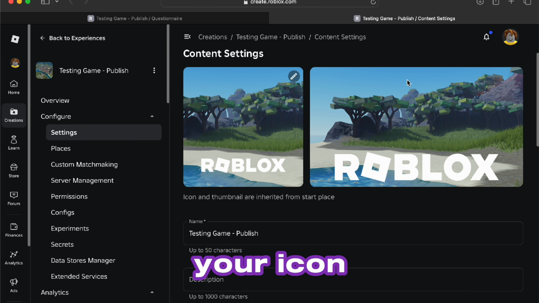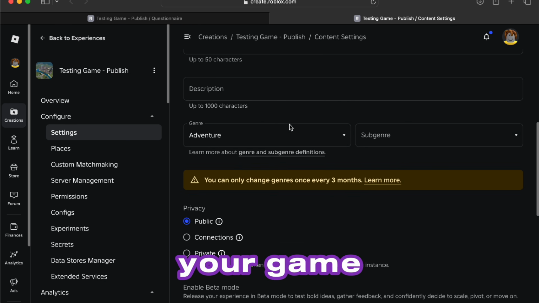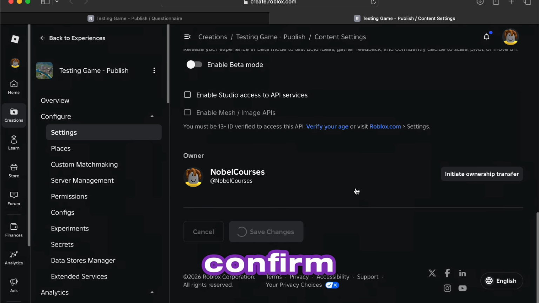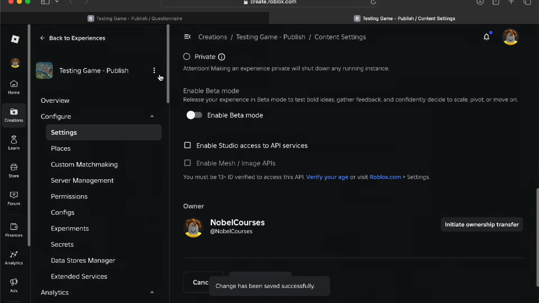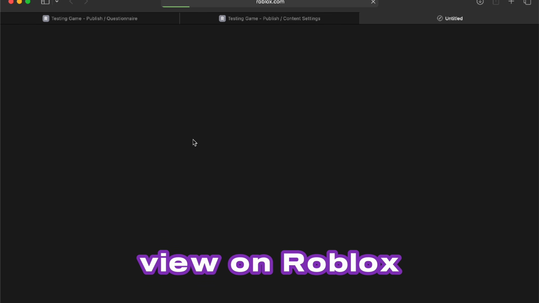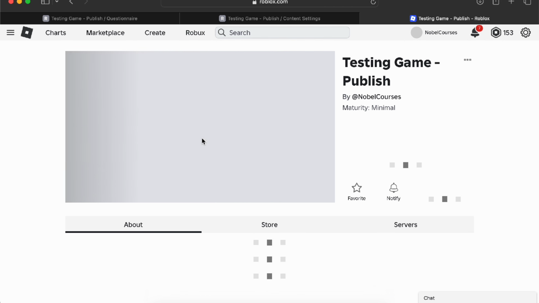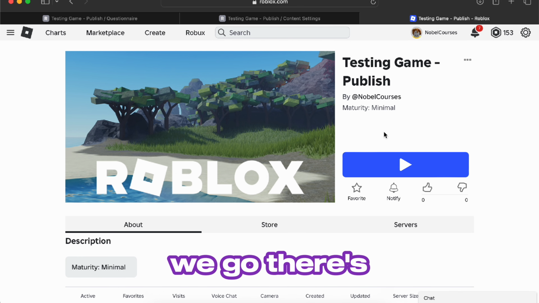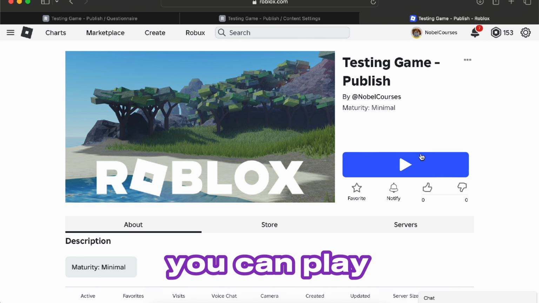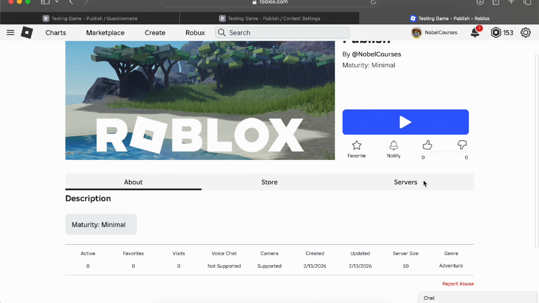Make sure to change the icon and thumbnail. I cannot stress this enough, because if you don't do it, Roblox will never recommend your game. Let's click Save Changes, Confirm. I'm going to click over here, View on Roblox, and there we go. There's the green play button, the blue play button. You can play the game, test it out, and you can play it with all of your friends as well.